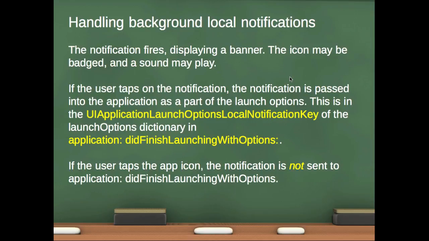Now, that dictionary has a bunch of keys and values like every other dictionary. And the key that we're looking for to get the notification is called UIApplicationLaunchOptionsLocalNotificationKey. So we get that within application did finish launching with options. And that second parameter, the one that's called launch options, that will be the dictionary. In that dictionary, we look for the value of the UIApplicationLaunchOptionsLocalNotificationKey, and that will be a UILocalNotification that was passed when the user tapped on the notification in the notification center to reopen the app. However, caveat, if the user taps the app icon rather than the notification in the banner or notification center, the notification will not be sent to application did finish launching with options. So we have two cases that we have to handle there.